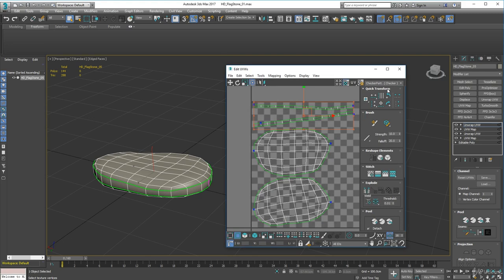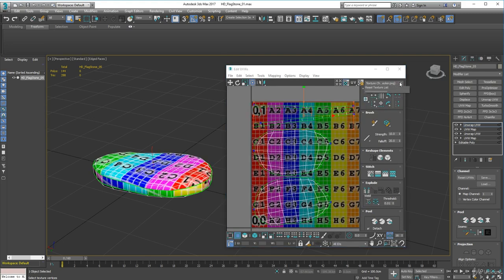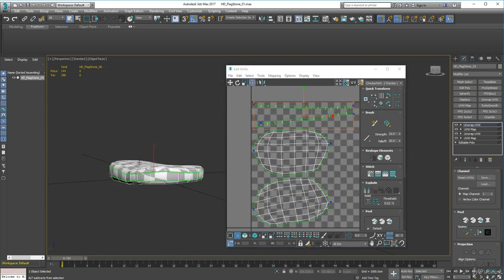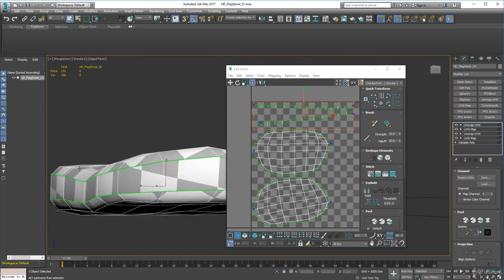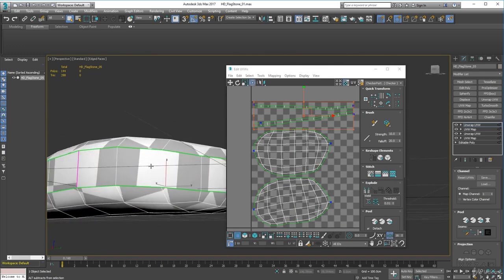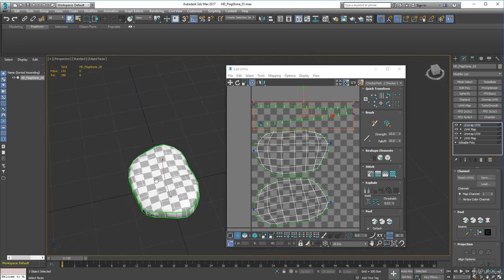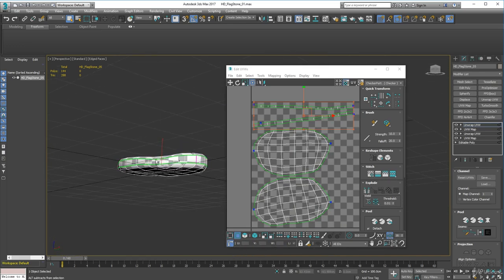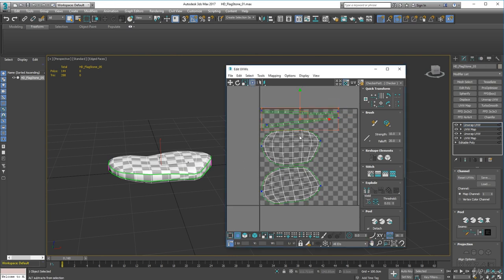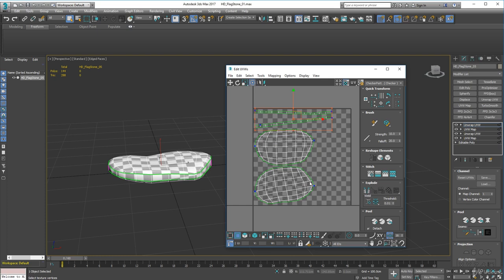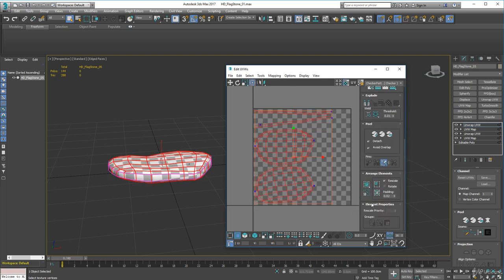Put my checker back on. There you go. Yeah, that looks much better. Okay, so that's cool. Okay, so the space. Let's have a look what we can do with this.